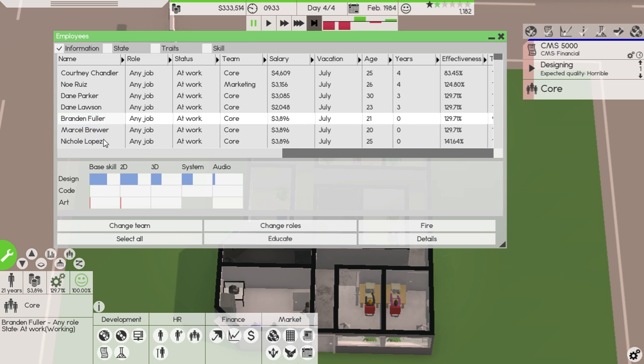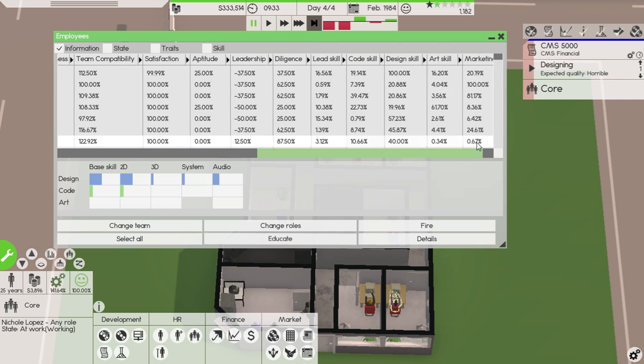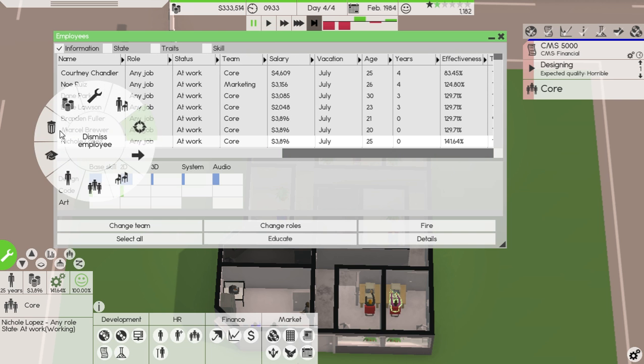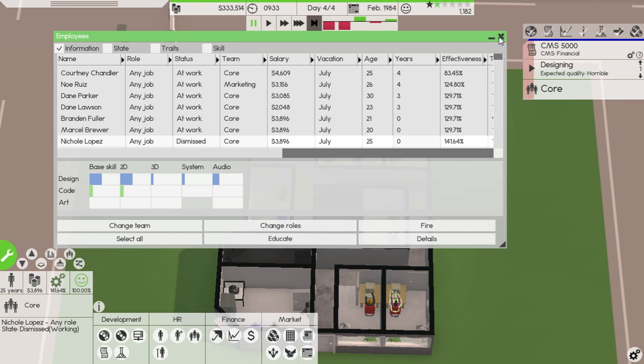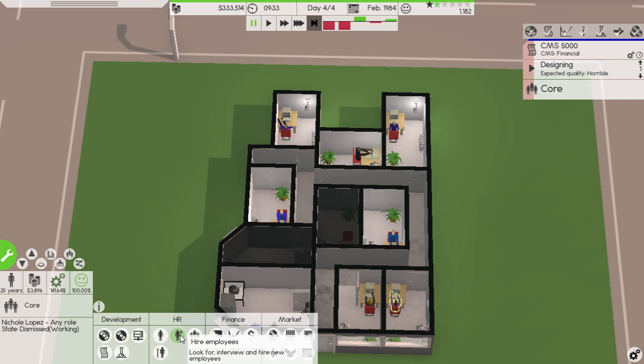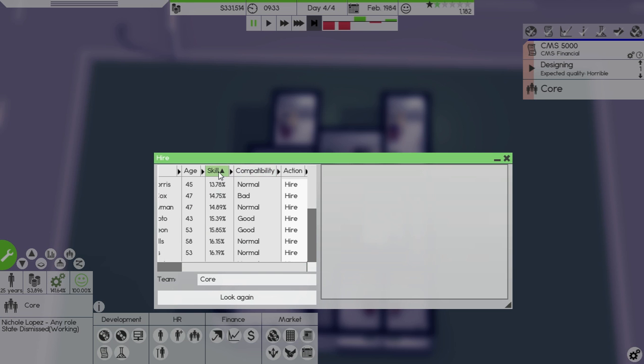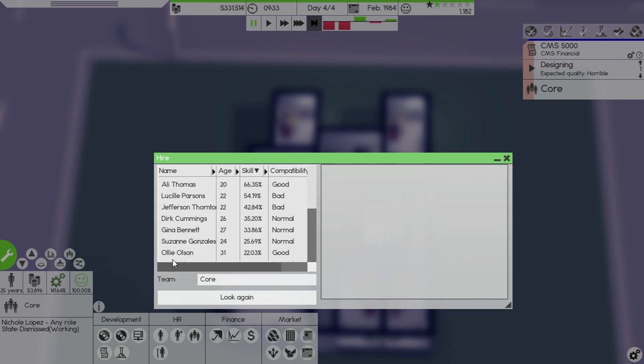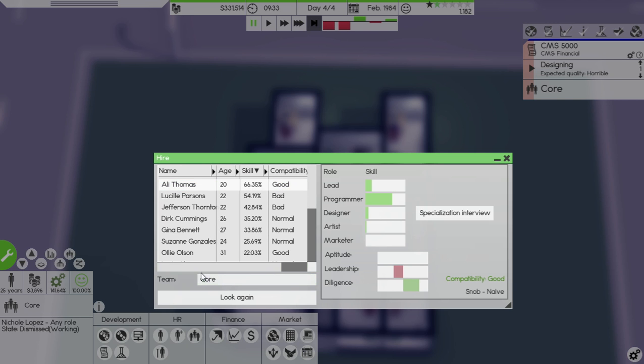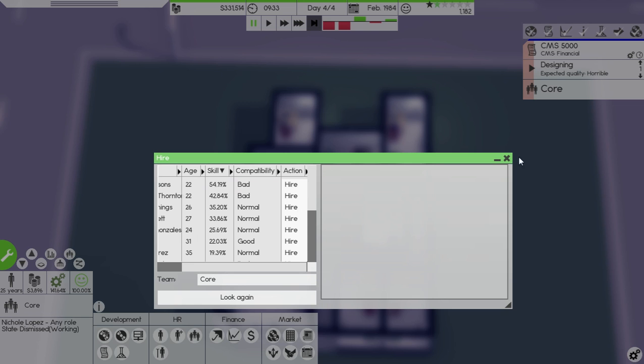So, yeah, you're getting... Which one of you is the worst? You're the worst. I'm sorry, you're getting fired. And I'm hiring a programmer now. Salary. Why do I care about salary? I thought this was just the budget. Whatever. We want overall skill, please, as a programmer. You have good compatibility, and you are pretty good at programming, so hire.